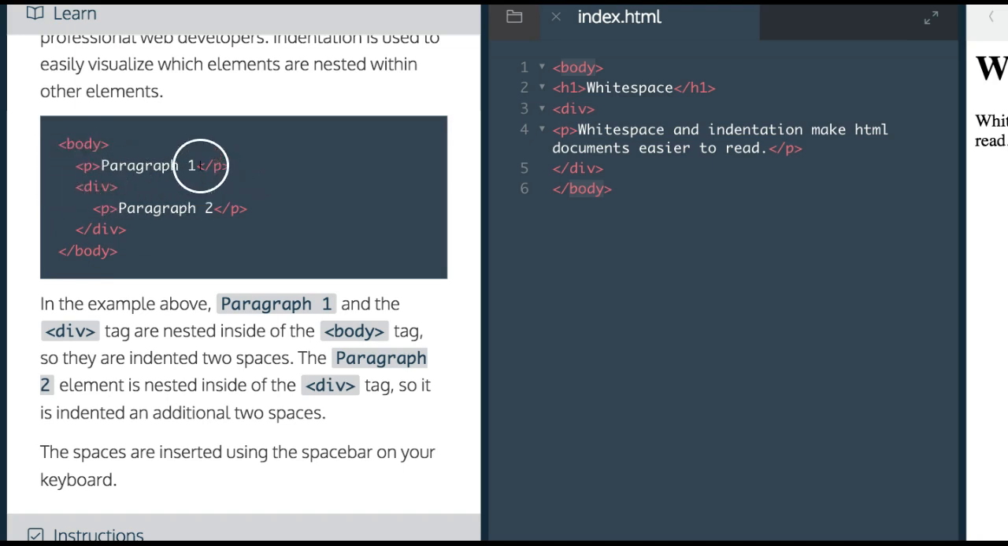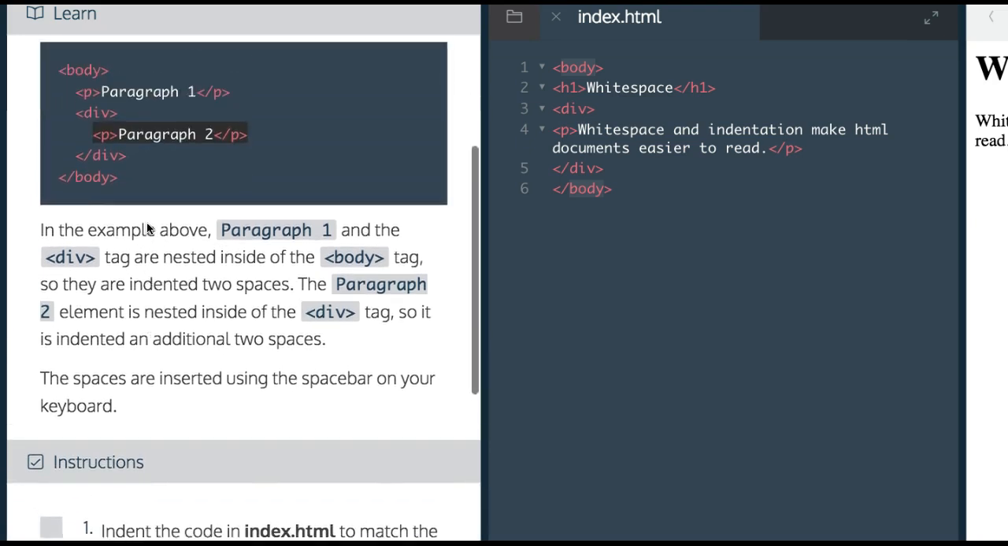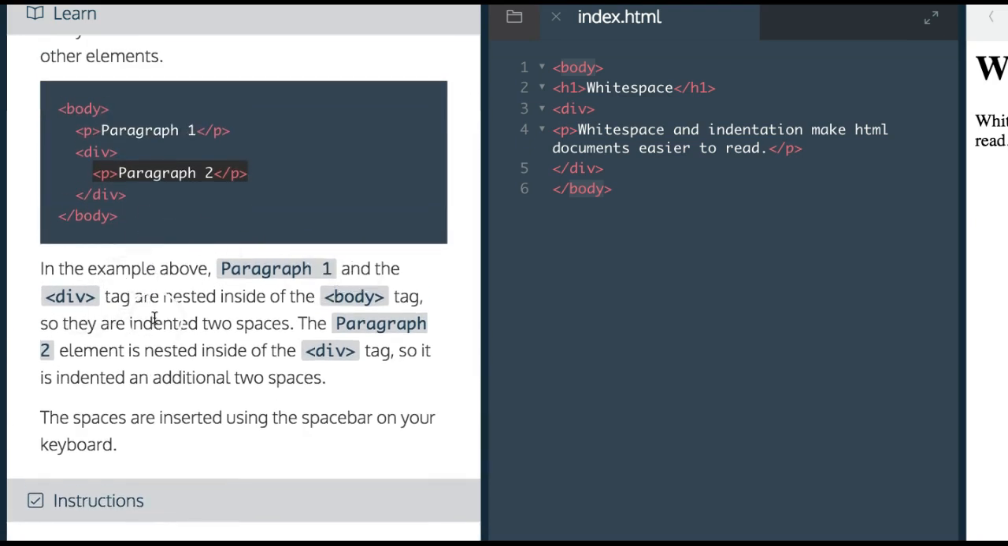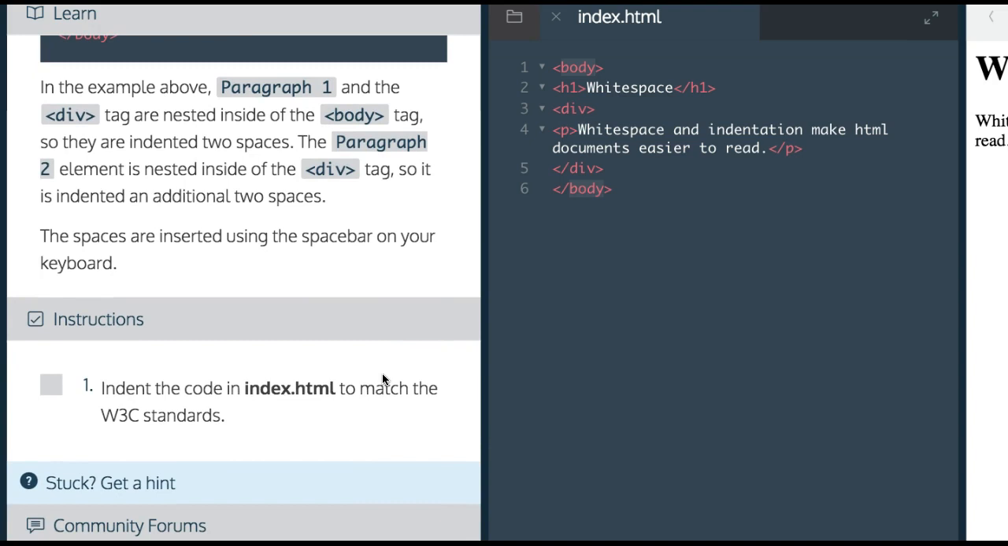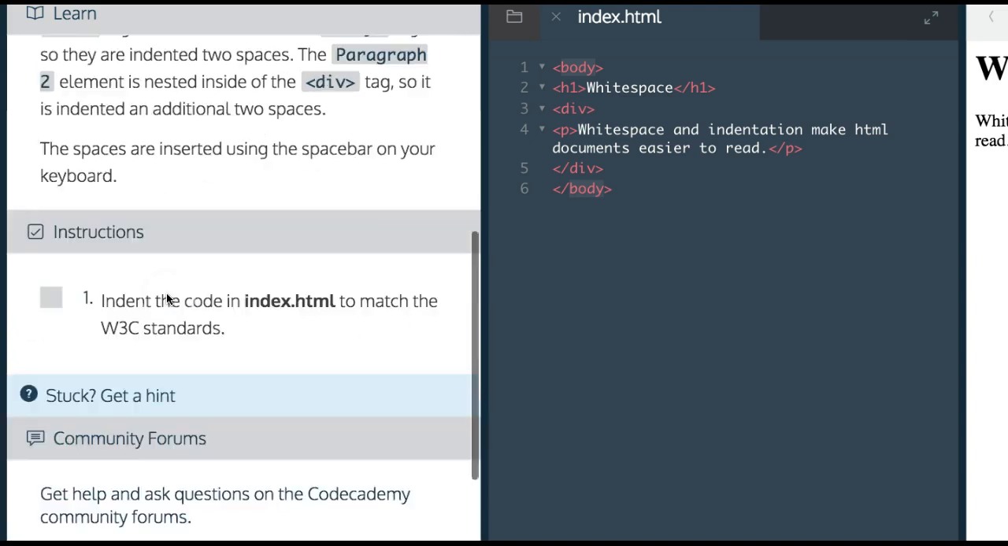Since it is inside of the paragraph, it is not indented. But then the div within it has another paragraph. This would be indented to show us that it is nested within the div. In the example above, paragraph 1 and the div tag are nested inside of the body tag, so they are indented 2 spaces. The paragraph 2 element is nested inside of the div tag, so it is indented an additional 2 spaces. The spaces are inserted using the spacebar on your keyboard.